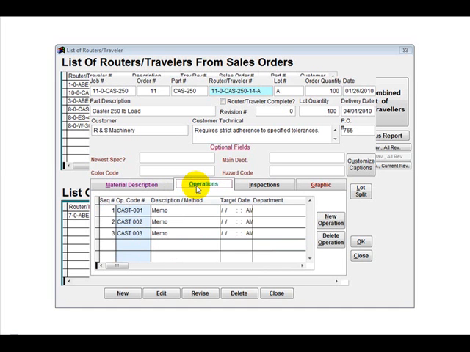If you click on this tab, this shows you all of the operations or steps that are involved in producing the item. Like with the Material Description tab, if you've created a Master Router Traveler for the part you're creating the shop traveler for, the operations that are specified in the Master Router Traveler for the part will automatically be listed here. To add a new operation to the list, first, click on the New Operation button. This creates a new blank row in the list of operations.